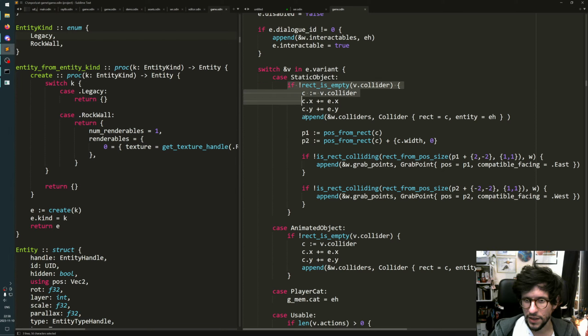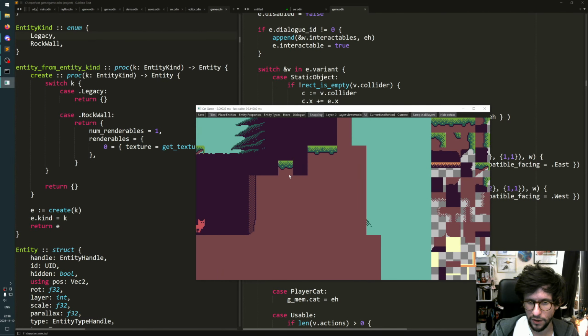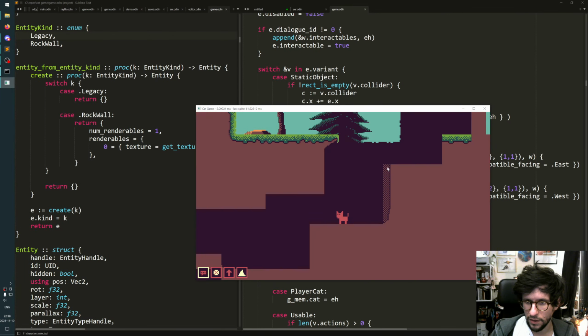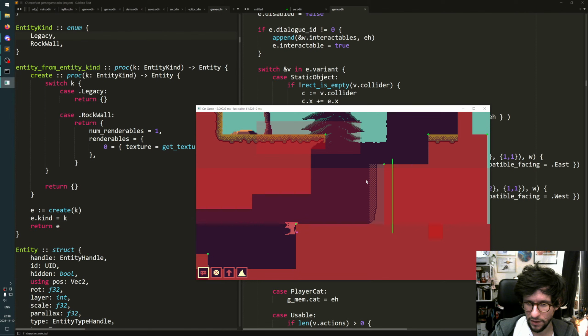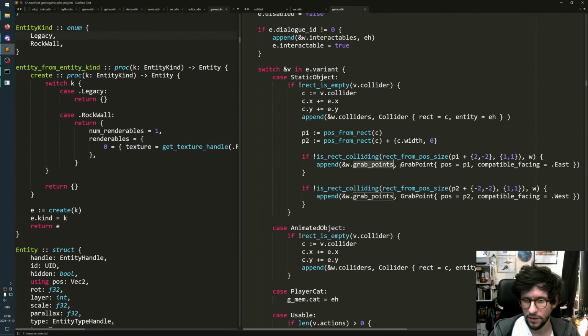This is the thing that sets up the collider, and it also adds grab points. Grab points are these green things. That's where the cat can do this. So it will set up grab points automatically for static objects.